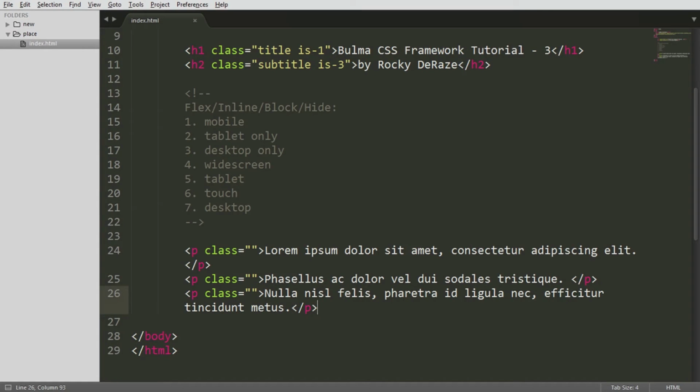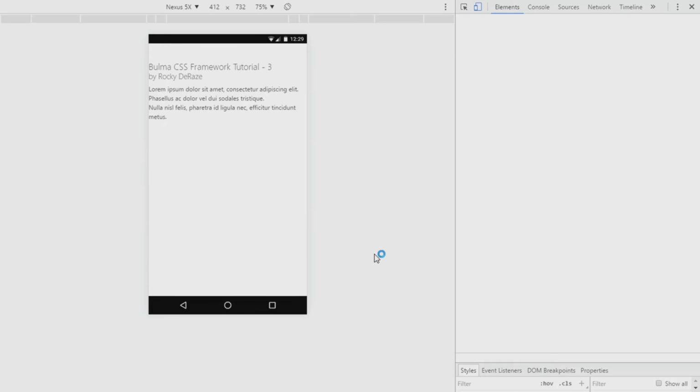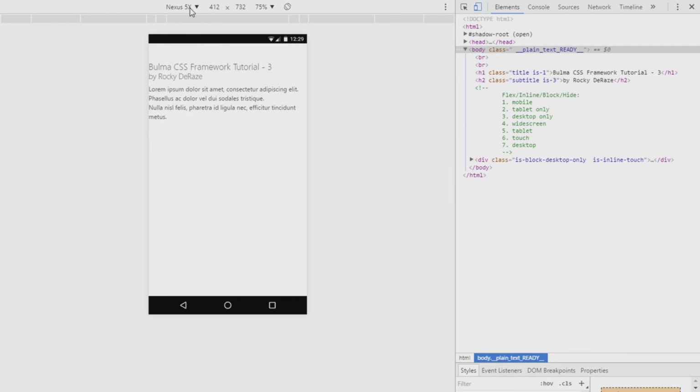Once I enter the console mode, let's see what happens. Over here you have Nexus 5X. Let's check out iPad. As you can see, even in iPad you have the same kind of display. You can change this according to which device you're using. Let me show how quickly.